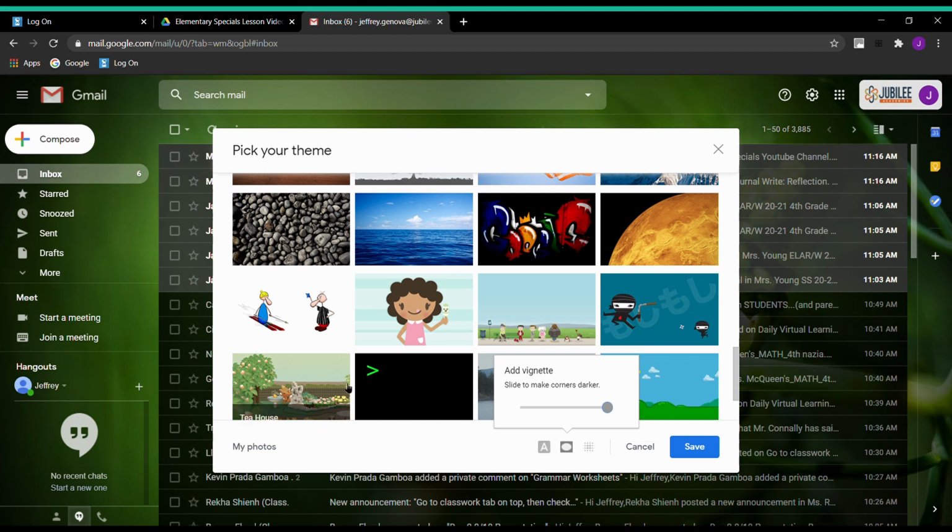It dims out the corners of your screen. You can do blur, slide to blur the background image. The more blurred it is, it's kind of like a smudge, but I would like to see it. And yeah, those are the three things at the very bottom of your theme.